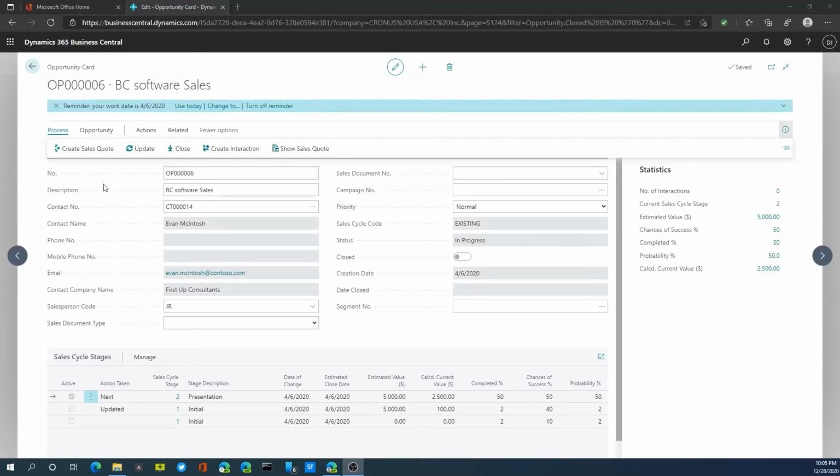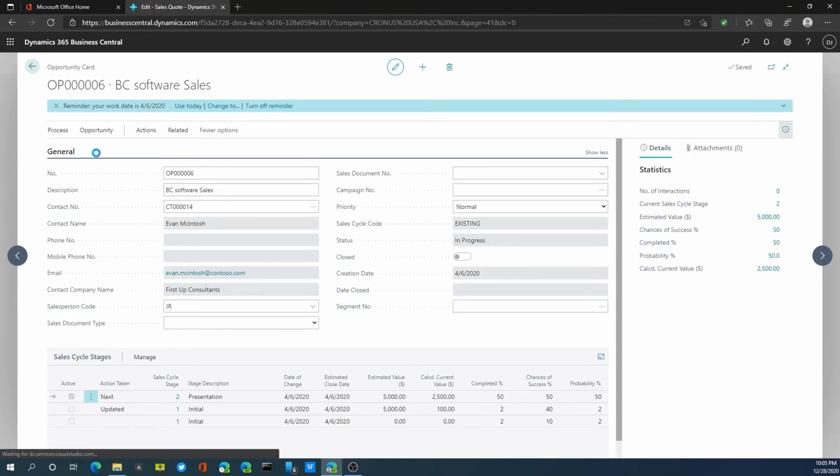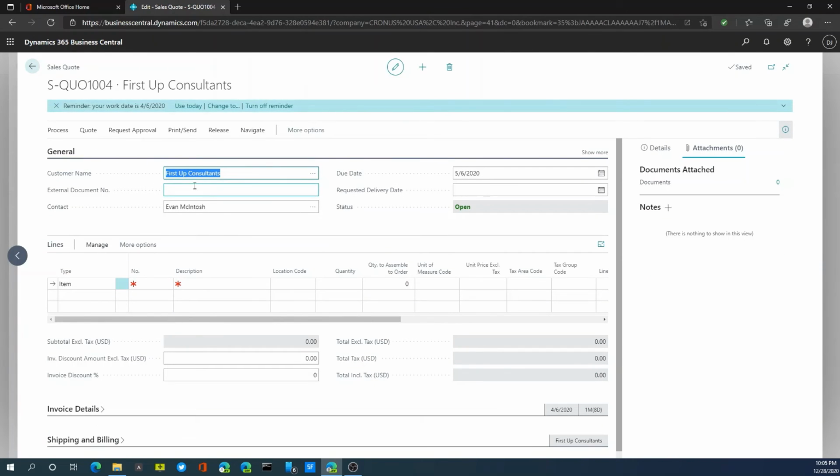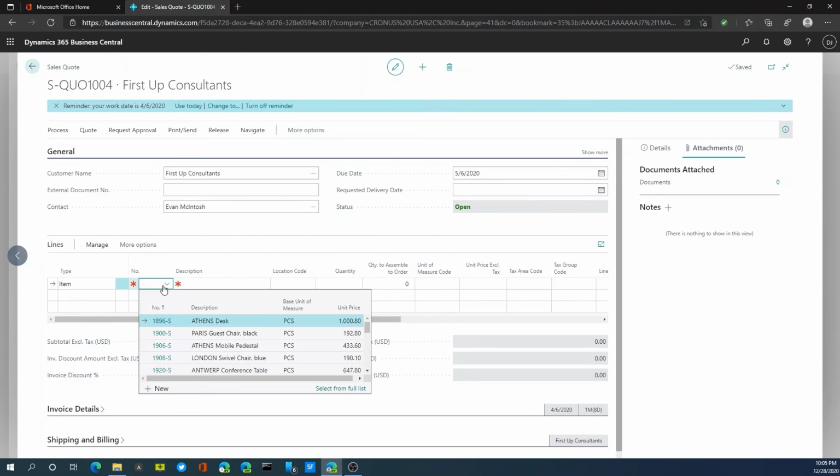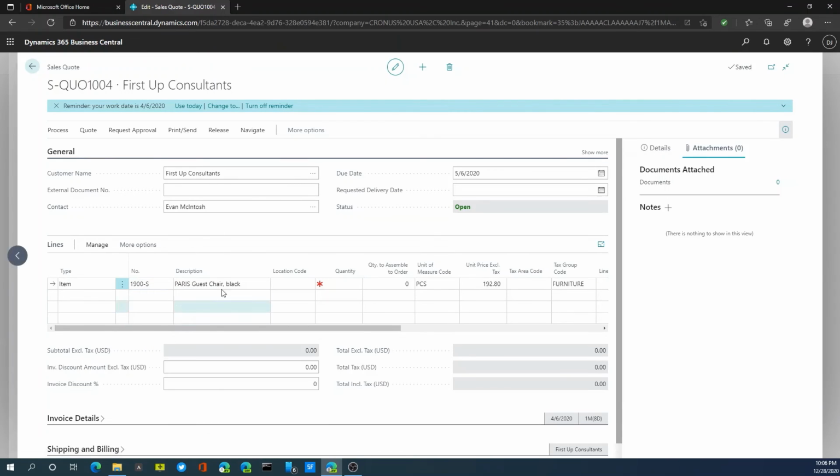Another thing we can do is create sales quotes from an opportunity. So I have this opportunity selected, and I'm going to hit generate sales quote. It populates the customer name in here, and I can start putting line items on here. So, for example, if it's quoting a chair here, quantity is, let's say, five. It's giving me a total amount.